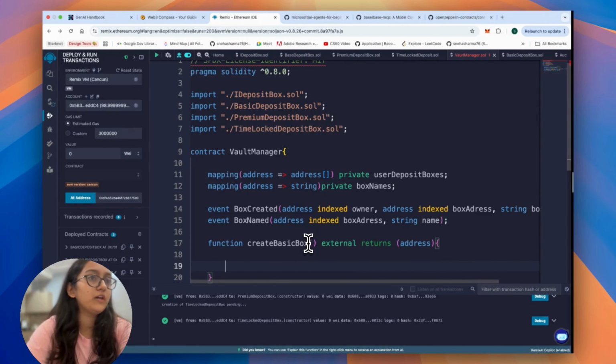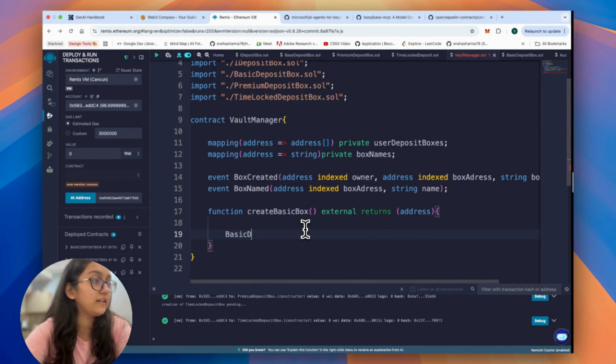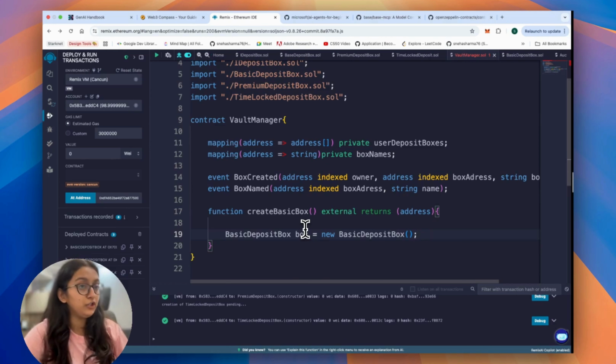So there is the basic deposit box contract, right? And we're using this format where we're creating an object here, deposit box equals, and then we're using the new keyword to deploy a new basic deposit box contract and calling that particular function. And this line will deploy a new basic deposit box contract and store its address in the variable box.